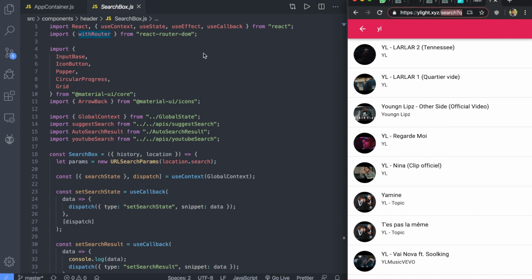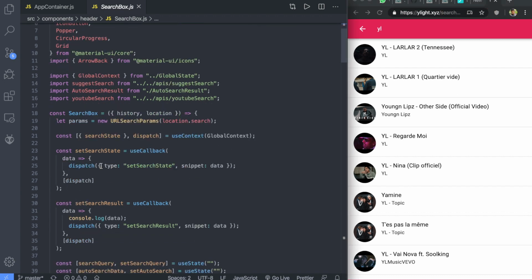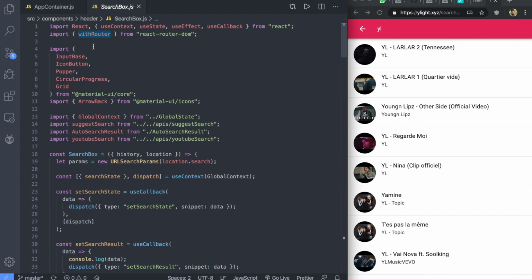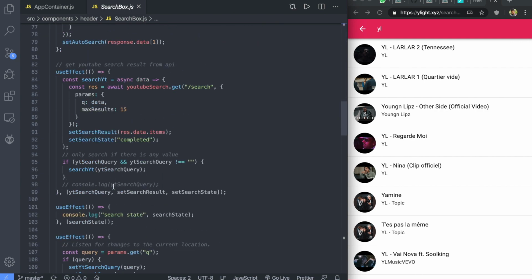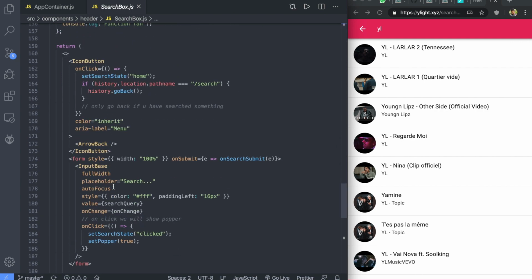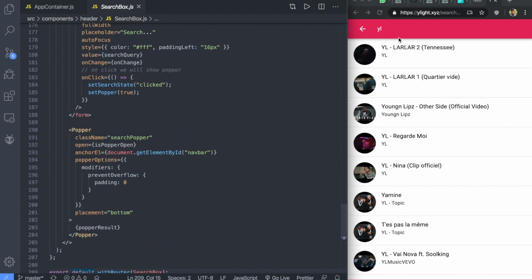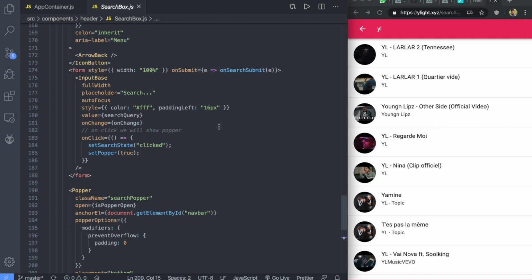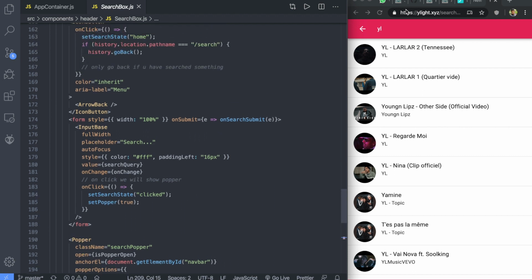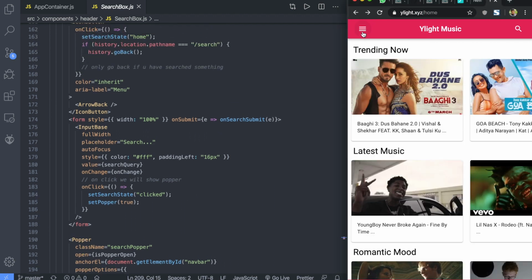So for that we are doing withRouter, and it is a hook, and at the bottom we are doing withRouter so that we can get access to this history prop and get access to whatever is in that history. Okay, and also so that we can trigger this back event.